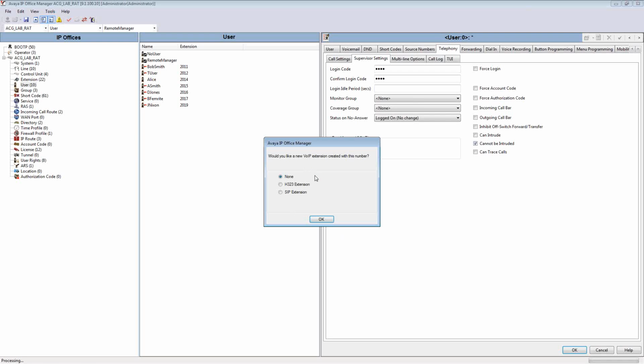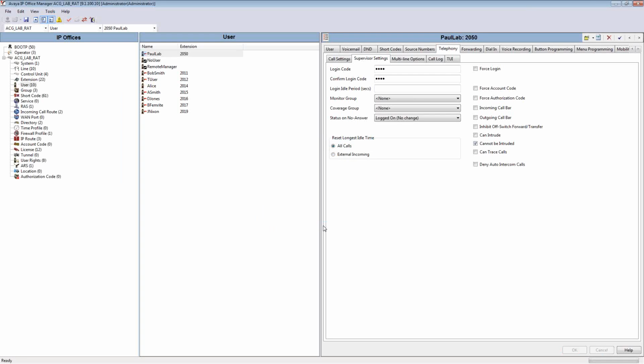But okay, so since we're first creating this extension, that extension doesn't exist. So the IP Office knows it doesn't exist, and it's asking us, hey, do you want to create this extension, and what type of extension do you want it to be? Since it's just going to be an IP extension, we'll choose H323 and click OK.